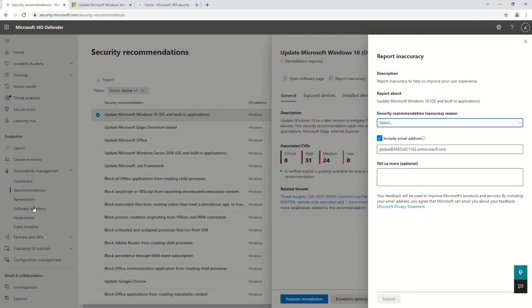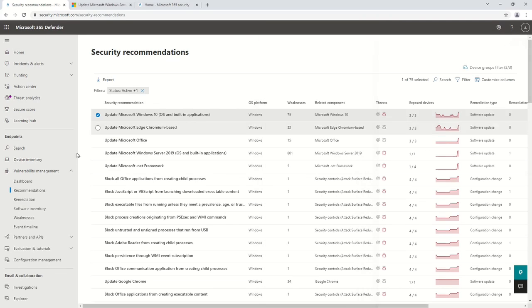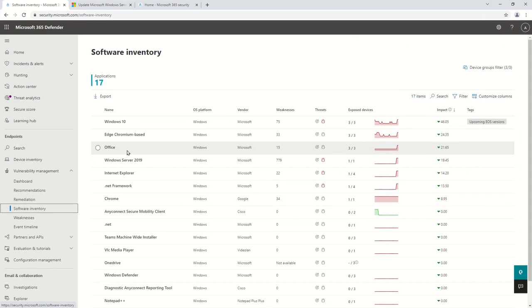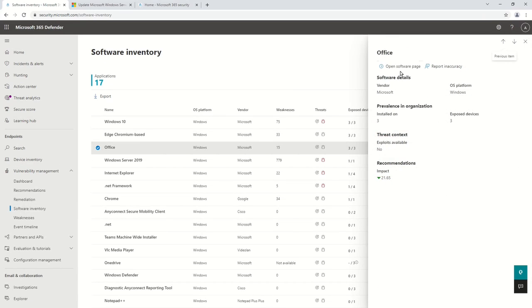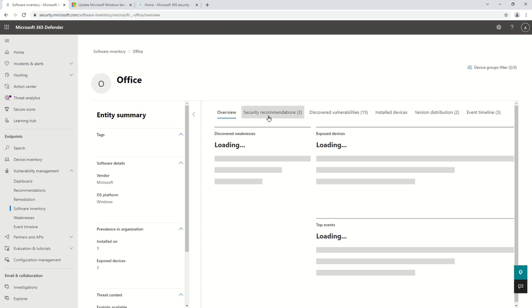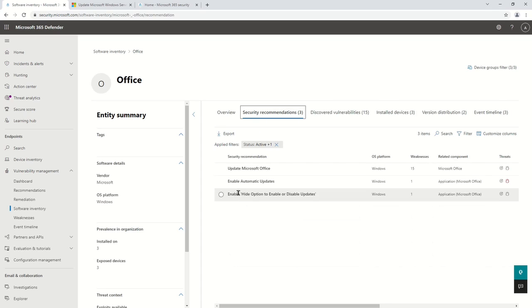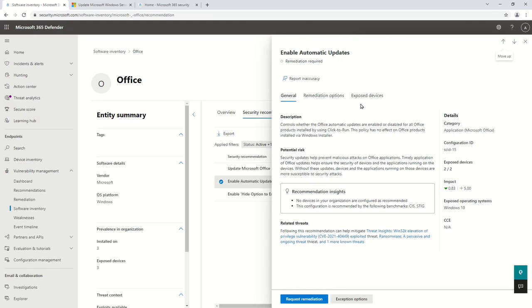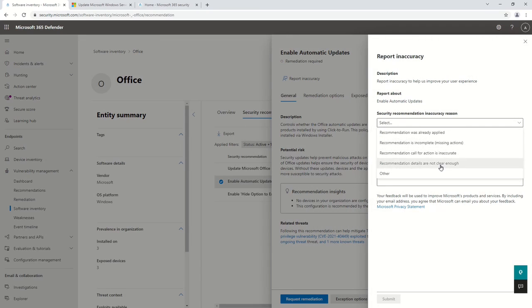Now, the same process can also be followed for a specific application and for a specific recommendation that exists for a specific device. So let's say if I go here and click on open software page and then click on security recommendation, and then I'll click on this one. And then if I click on report inaccuracy, you will see I'm again getting some options over here. So this is the one which is more related to software. Similarly, you can do it for device.